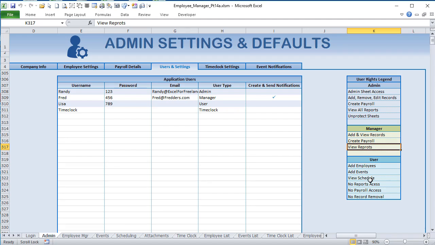And of course, a user would have very limited access. They would not be able to view any reports or do payroll. They may be able to view the schedule and add employees and view employees, and add events, but something basic like that. So I've broken it down into 3 different areas, and it's a really easy way to create new users very quickly simply by assigning them a user type. Let's call this user role or user type, because user roles are also very common, so we can call them either way. So user roles, we're going to go ahead and create that.